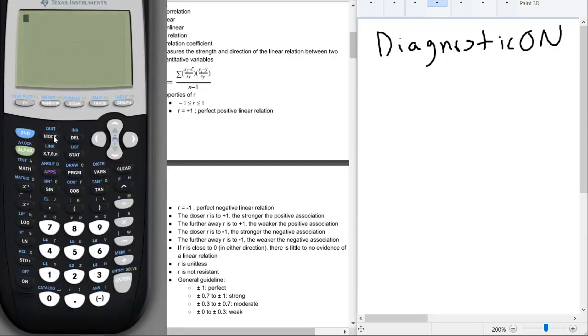Let's try that one more time. Second 0. You can scroll all the way down until you get to diagnostic on. You can also hit the alpha button, and then hit this button here. It'll take you there a little bit quicker if you want to do it that way as well. But look for diagnostic on. Now, when you get there, hit enter, and then hit enter one more time.